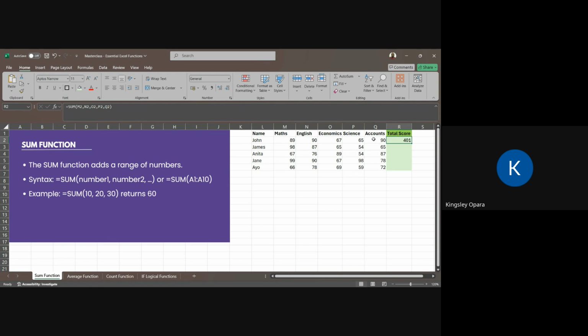The other way to go about it is to highlight the range of numbers. So let's do that with the next example, James. I'll use the equal to sign, SUM, open brackets, and then highlight this range of values by clicking on the first one and highlighting all through to the last one, which is accounts. Then I'll close the bracket and hit my enter button, and there you have it.